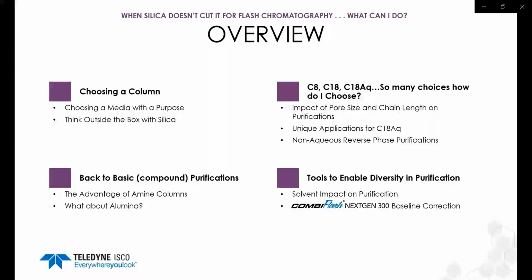We'll talk about the differences between C8, C18, and C18AQ flash medias that we offer, the impact of pore size and chain length for purifications, some unique applications for C18AQ, and then talk about how we can use C18 or C8 or C18AQ for non-aqueous reverse phase purifications as well.